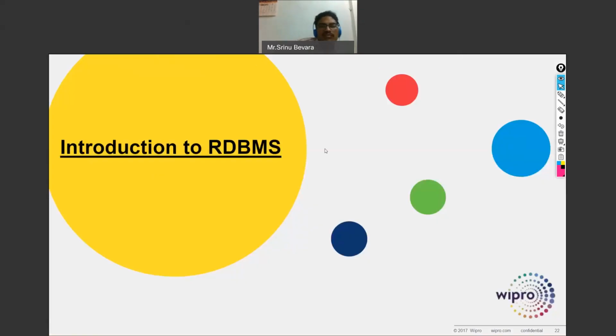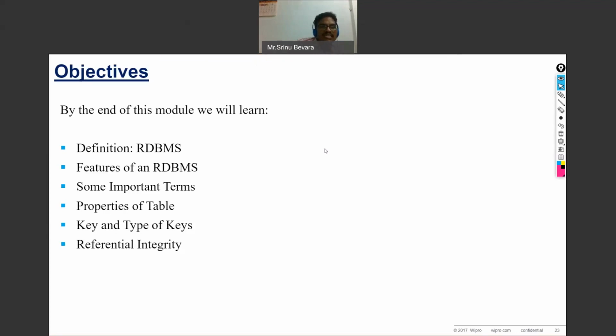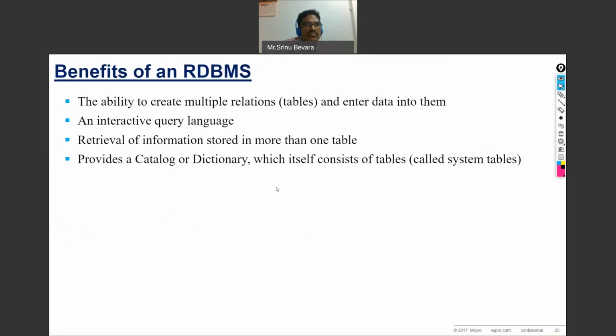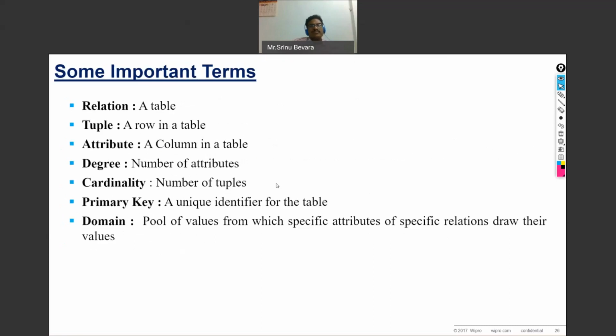Okay, coming to the RDBMS, we will discuss in detail. Same thing what we discussed, the thing in relational DBMS is which all contains data represented in the form of tables. Yeah, these are the very, very important things.